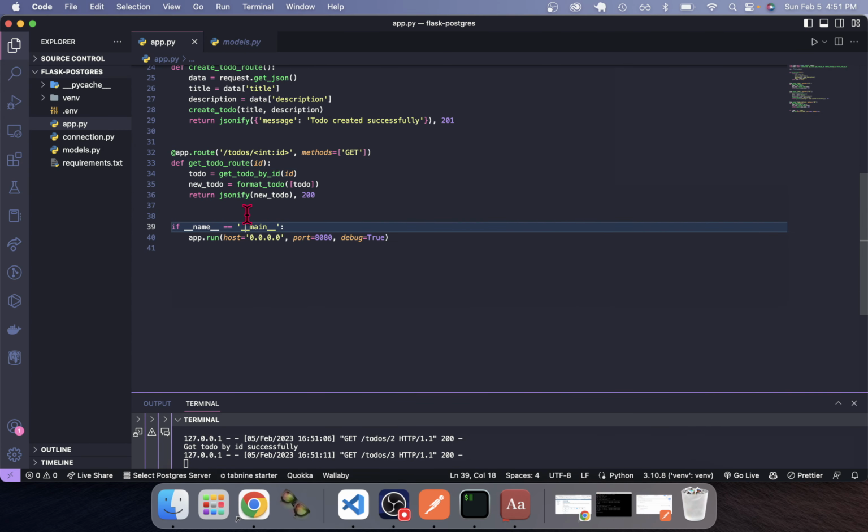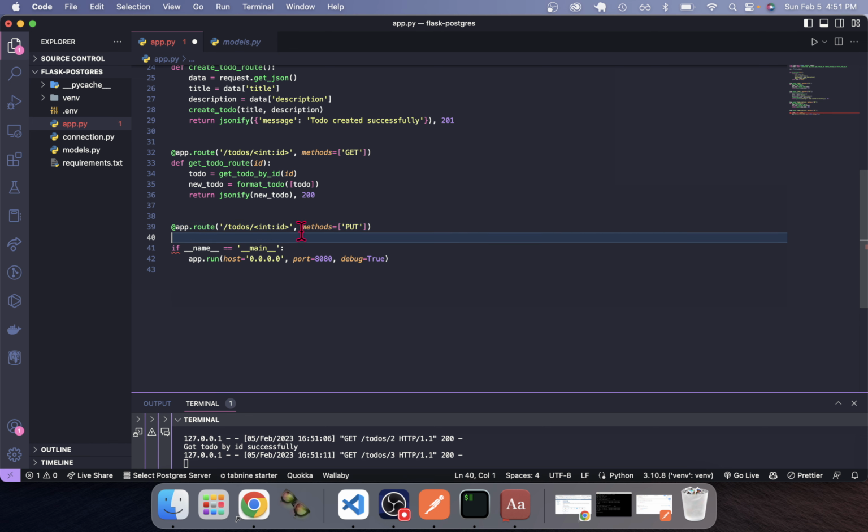And now we're going to do the same thing for update. So I'm going to say here app.route to-dos, and this is going to be put. So the method is put.